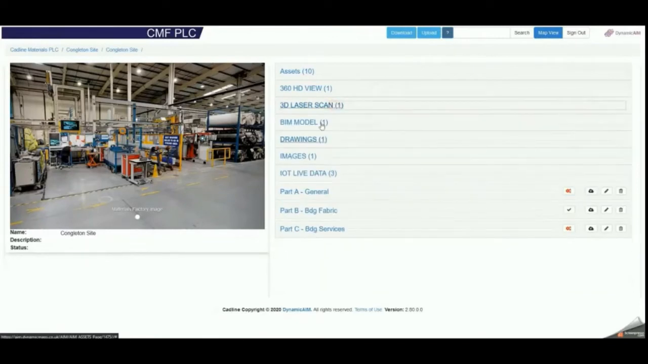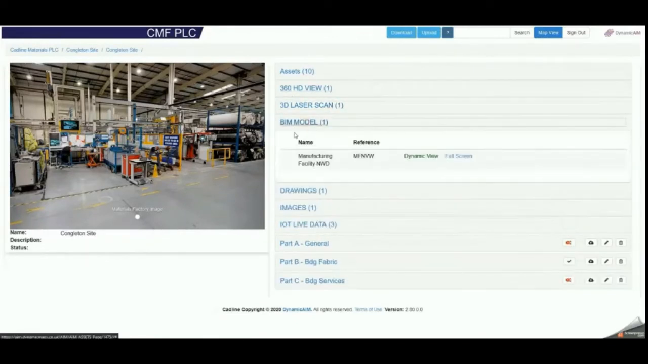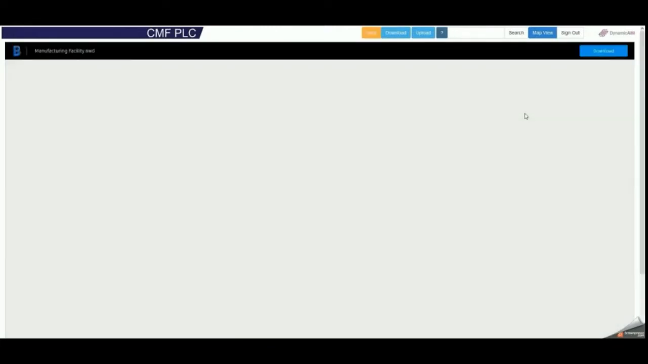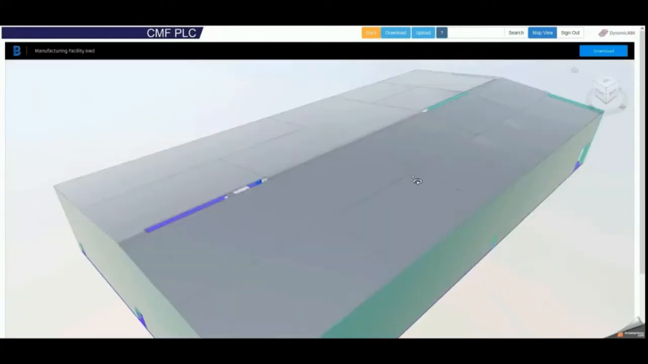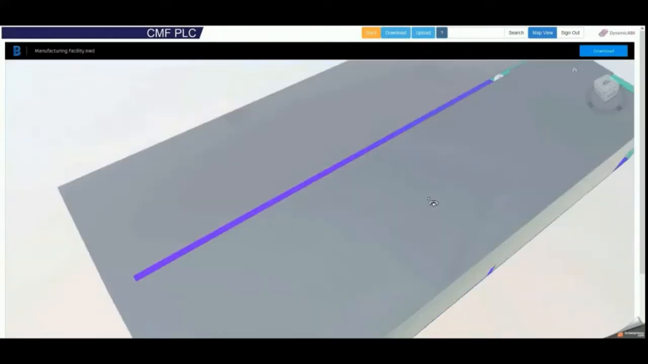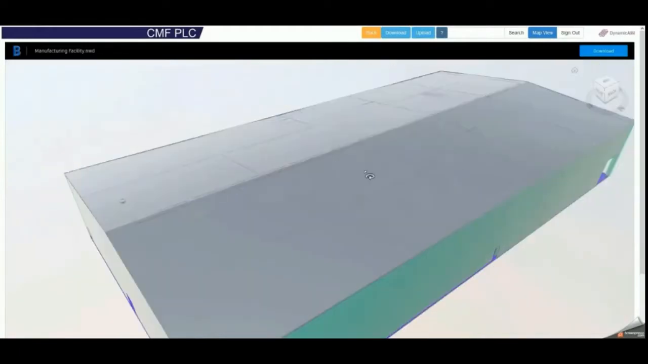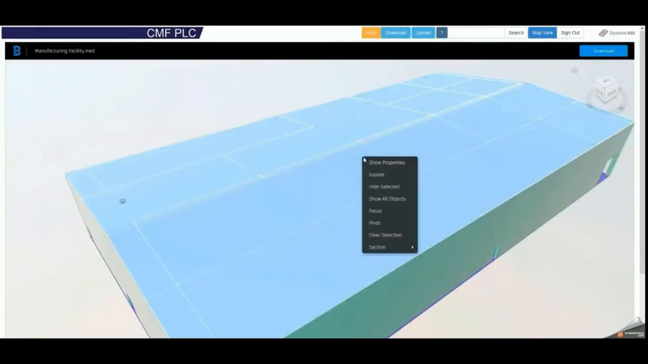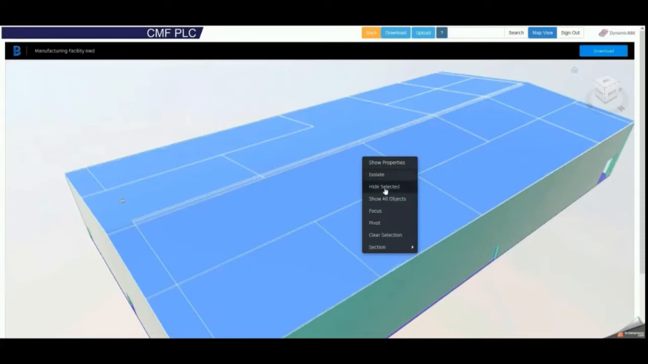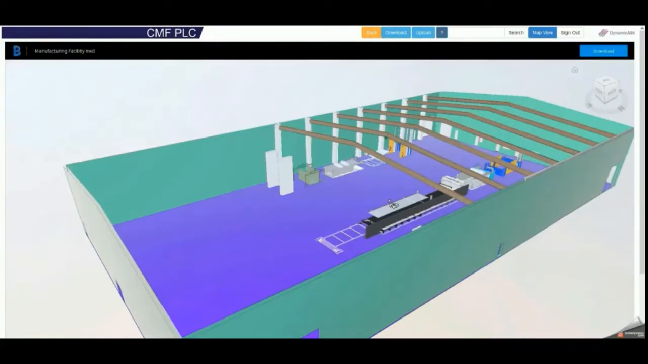Let's have a look at Chris's model. The dynamic aim is getting rid of the need for native CAD software. So you've just seen me navigate a laser scan. Now I can use our Forge viewer to start to navigate Chris's model.